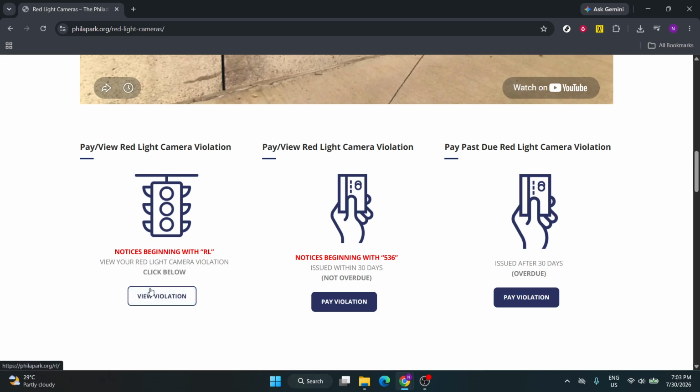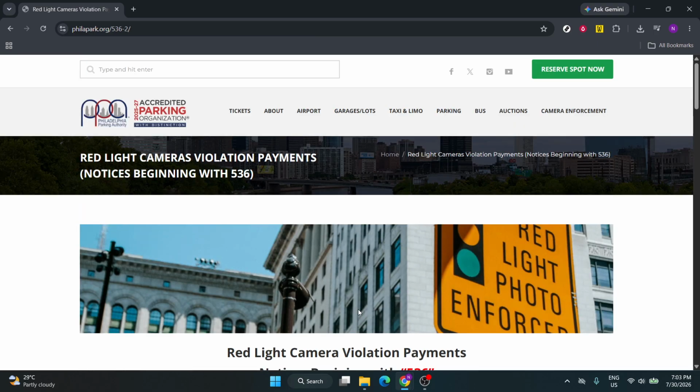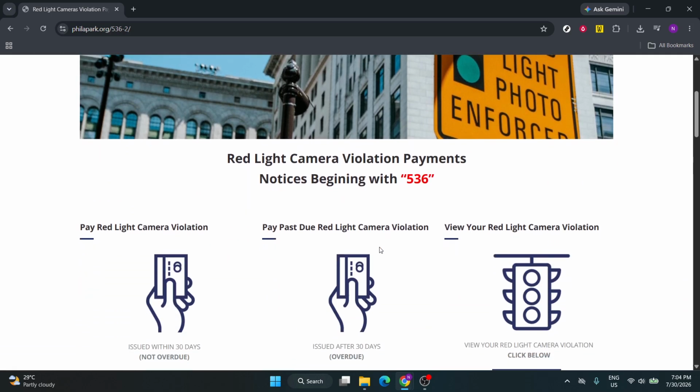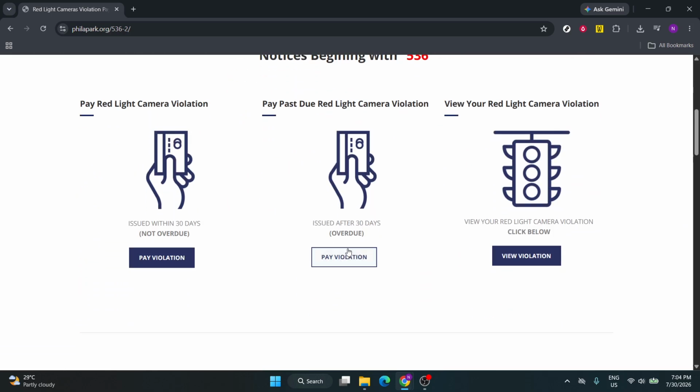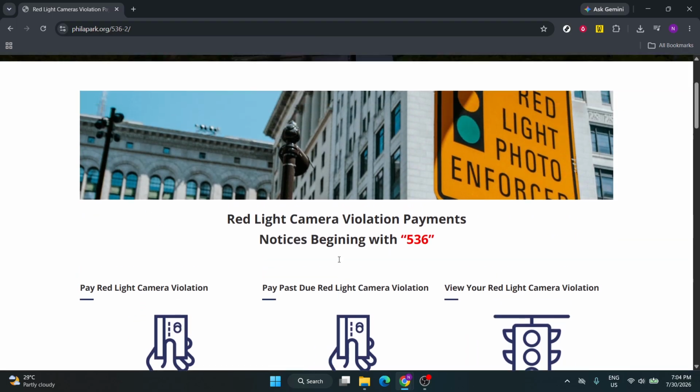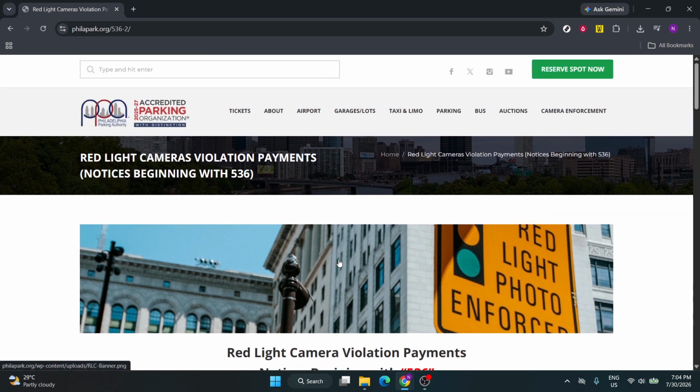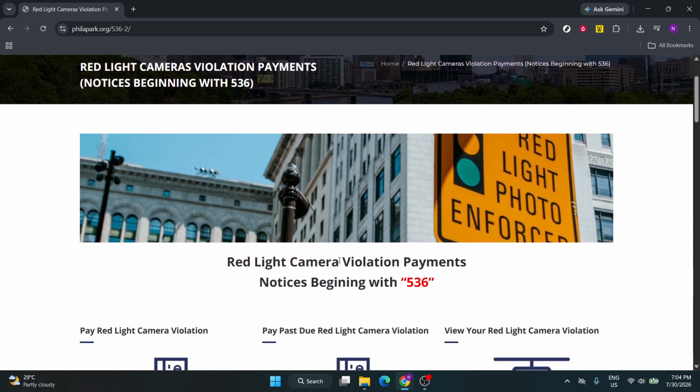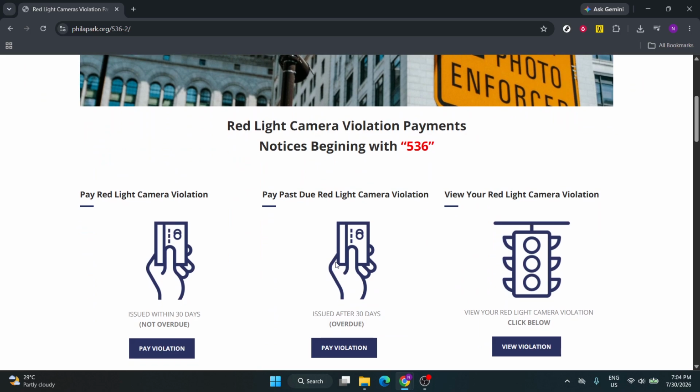Next, click on Pay Violation. This will move you into the payment portal for your red light camera notice. From there, simply follow the prompts on the screen to proceed to payment. The site will guide you through entering the required ticket details, reviewing the violation information, and completing the transaction. Take your time and double-check everything before submitting, especially the notice number and payment amount, to help avoid delays or errors. And that's how to pay a traffic ticket online in Philadelphia County.